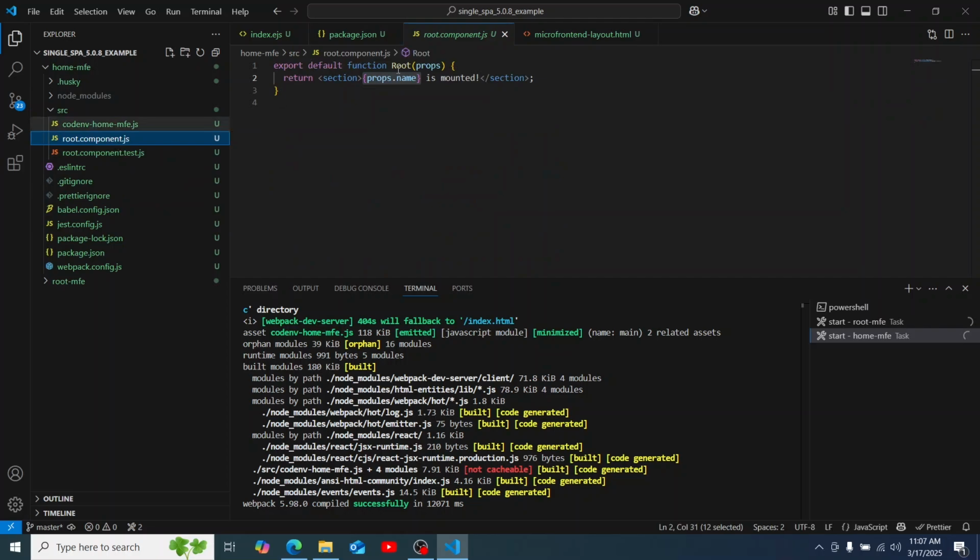Let's do some change in our home micro-frontend. Let's go to the root component and remove this props name is mounted. Instead of that, let's add hello. Now we should see hello in our browser. Yeah, it is, right? So this is the fix, guys.